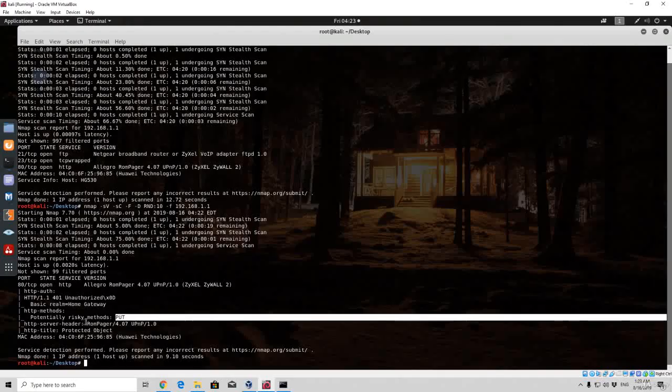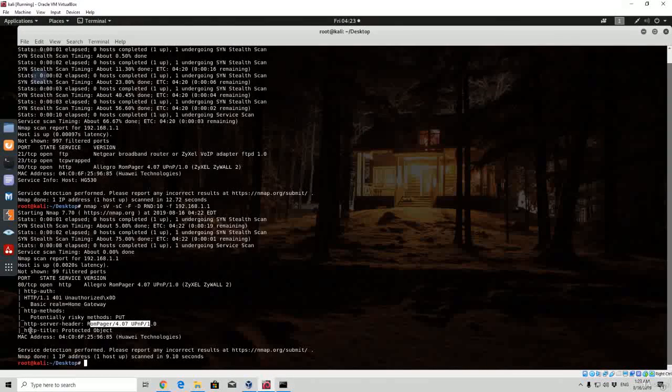HTTP server header is this one. HTTP title: protected object. That means that there is some kind of password once you want to go to that page, which is correct because we need to enter our router from there. It also gives us the MAC address.